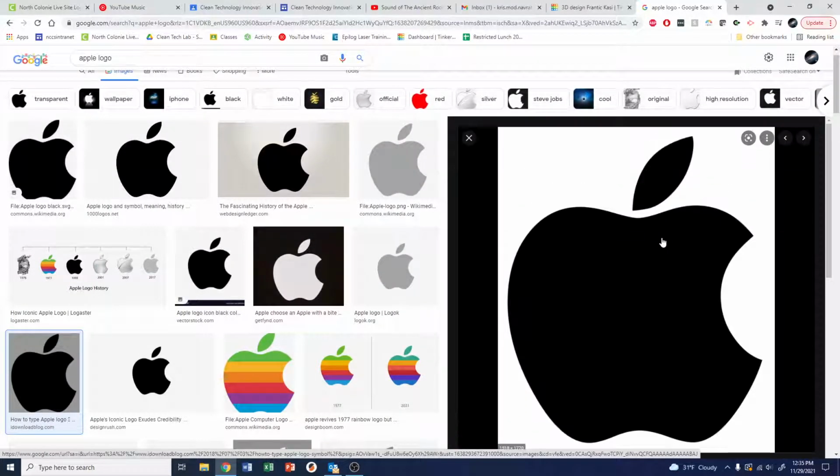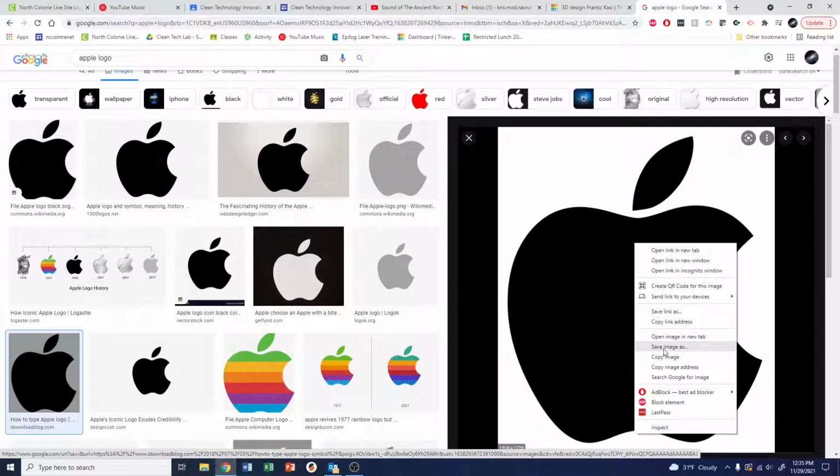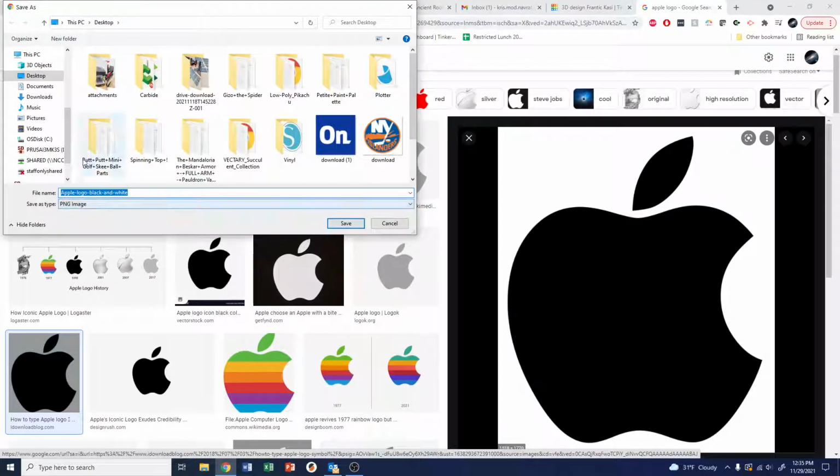So from here, what we want to do is download this image. We can right-click on it and hit Save Image As. Now you can put this right into your Downloads folder, you can put it on the desktop, whatever works for you. On the Chromebook, it's probably going to end up in your Downloads folder. And I'm just going to try and name mine Logo Apple. And we'll hit Save.